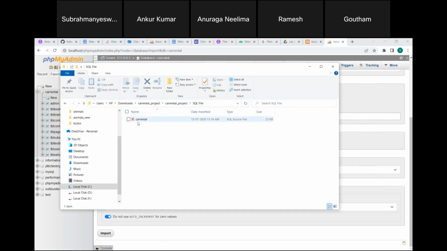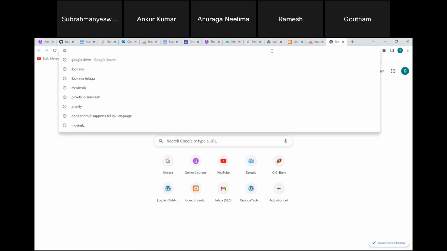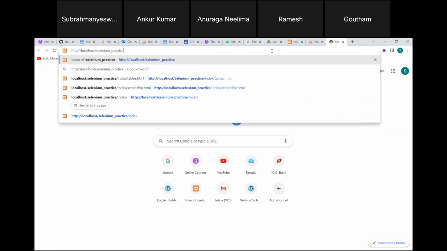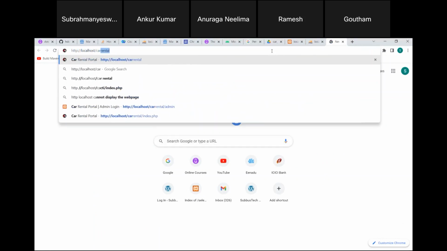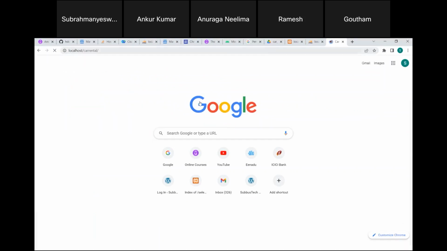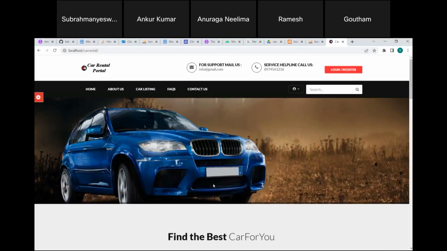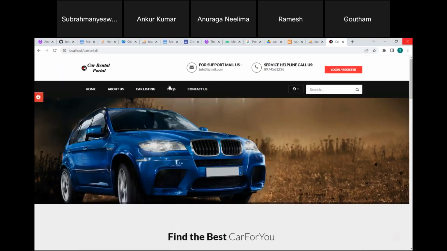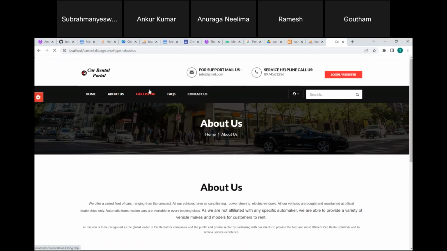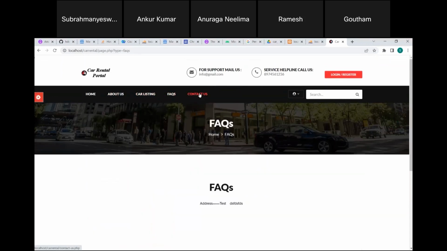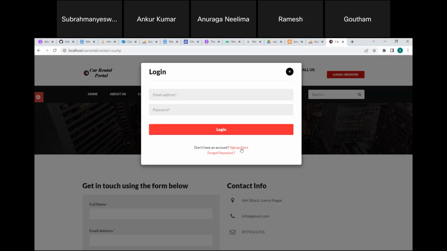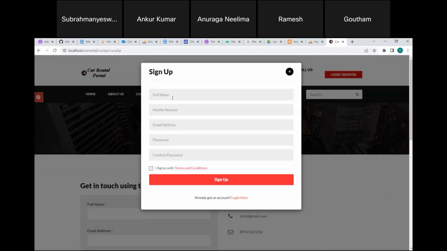Just import this one. Once everything is done, go to http colon localhost slash car rental. Then you should see this page. Navigate through these pages, see what the different pages are in this one, and also try to register a new user. Sign up here and register as a new user.